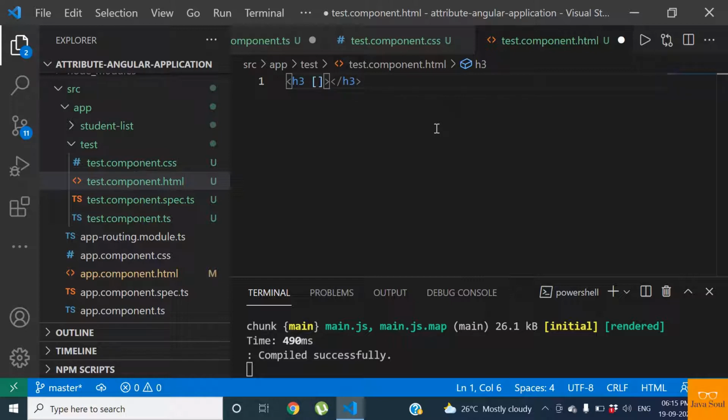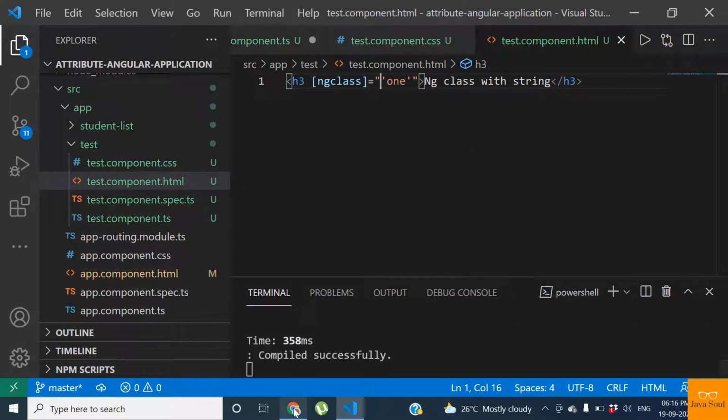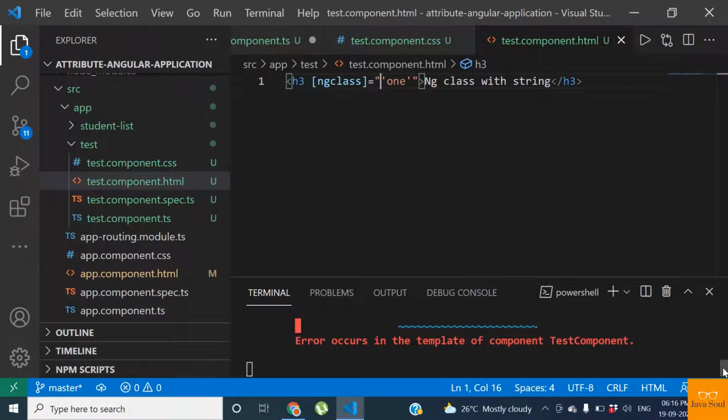First we will see ngClass with the string: ngClass in square brackets, in double quotes use single quotes, then the name of your class. That's it. And you will say ngClass with string. We'll see how it looks. Oh, there is an error. Yeah, it's compiled successfully. Oh no, there is still an error.